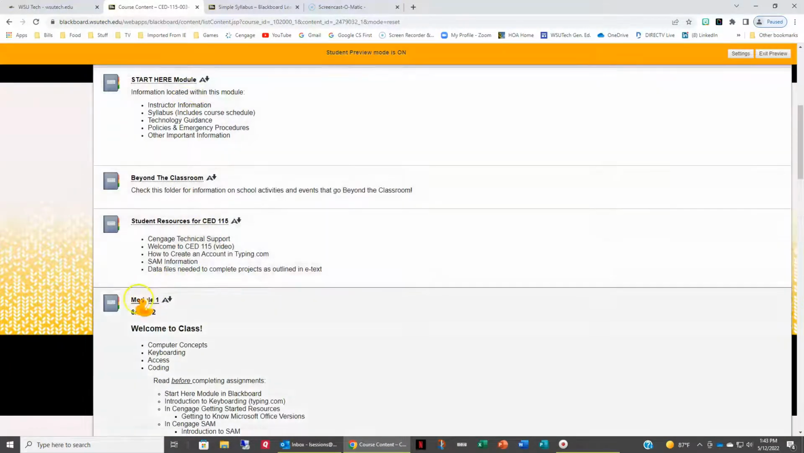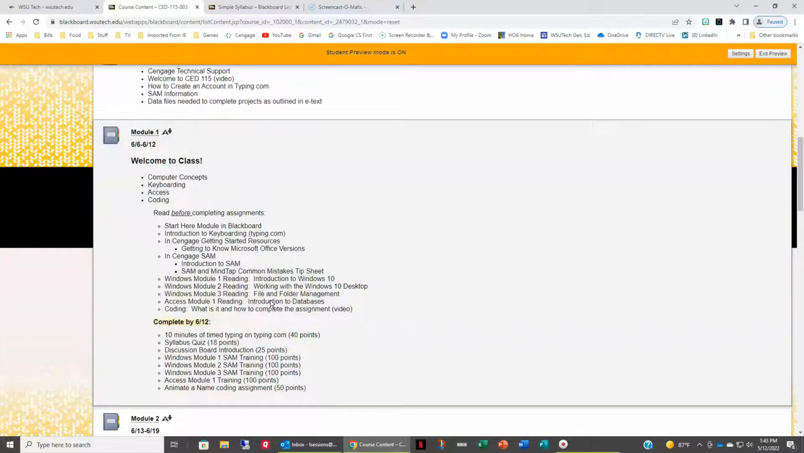after all of that, now you're in the modules. And you can see in the modules, it lets you know what date the module is on, what you should read before completing assignments. And then in my class, I have the due date right here in the module. And then you have a listing of all the assignments that you need to complete by that due date. Now your instructor might have yours set up a little bit different than this, but the basics should be the same.